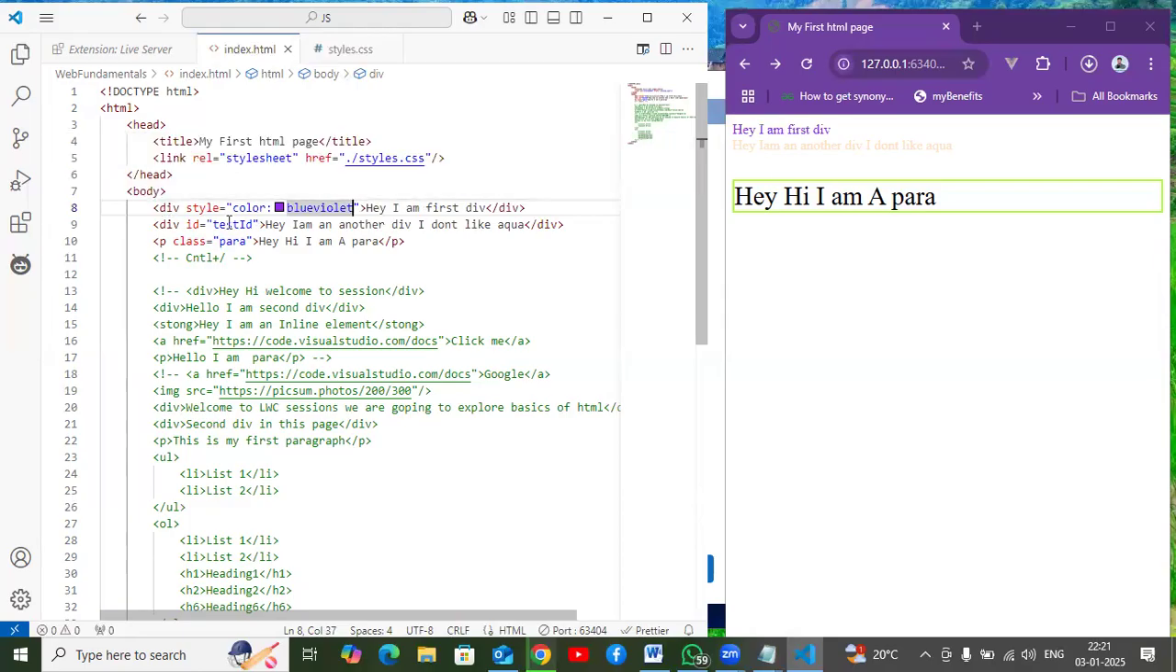So remember, inline CSS will have more priority compared to external CSS. Whenever you write CSS inside this one, that will be given higher priority. Okay, you have to remember that one. So this is about inline CSS.